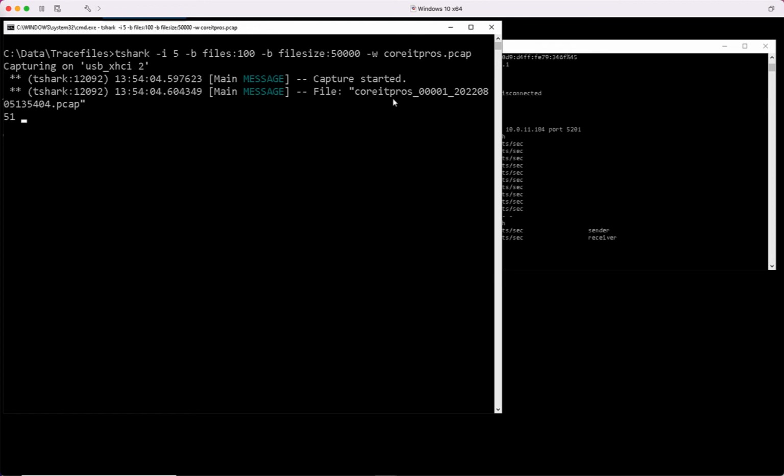So we can see right here it's created the first file called coreitpros number 1, and it gives the date and timestamp. So when we're trying to find a problem, we can look for the file that started before the problem and finished after the problem. And that starts giving us an idea of where those packets might be. So this is a great one if you have an intermittent problem and you're waiting for that problem to occur.